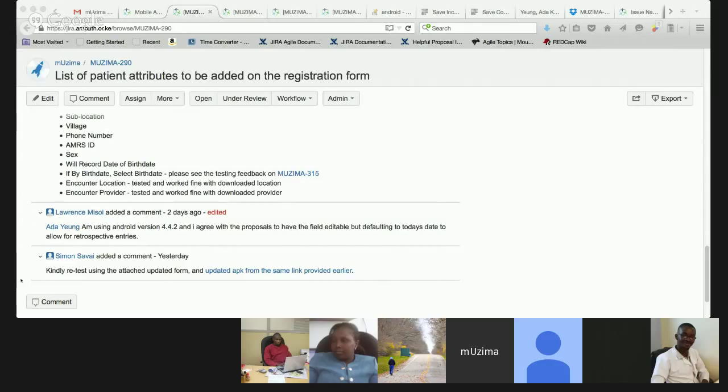Yes. And I think this form also needs to be tested by other programs as well. So everyone, please help Lawrence to test on this ticket, since each program will use the same registration form. Is that okay? Thanks.